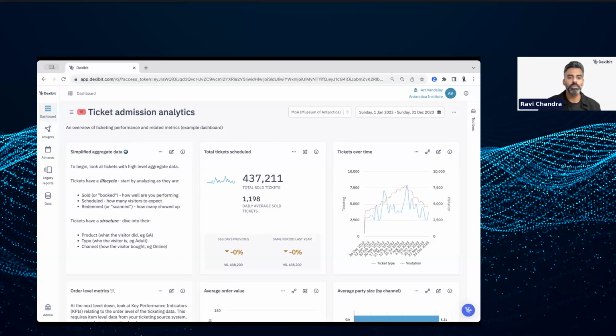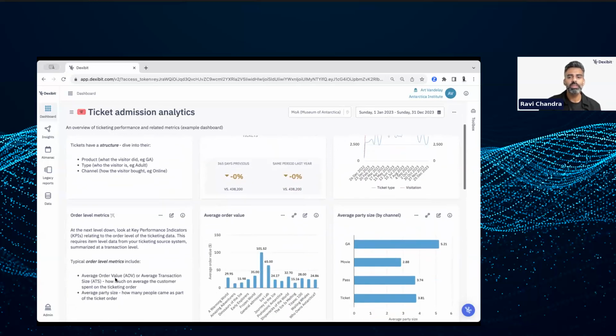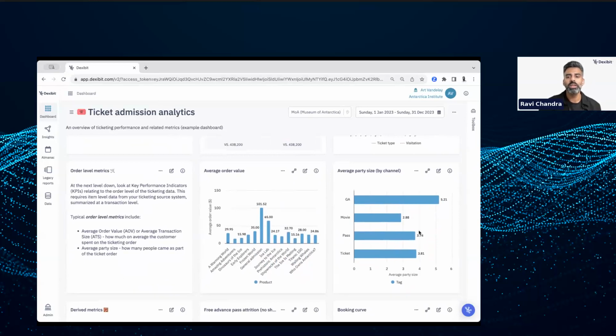So let's move on from tickets, and I wanted to talk about order level metrics. What does that even mean? Well, tickets are sold as part of an order. Within an order, which is kind of like a transaction, there could be multiple items sold, or multiple tickets. This is a really key capability, and it's actually really difficult to sometimes reason about.